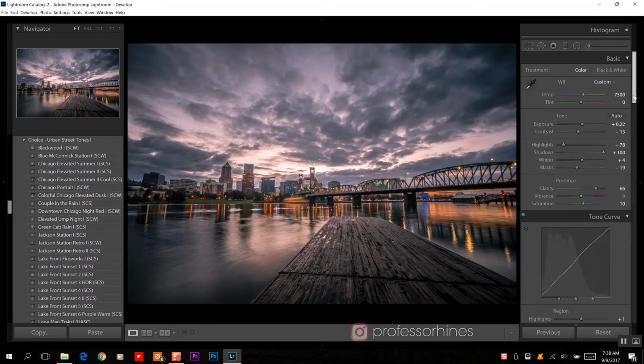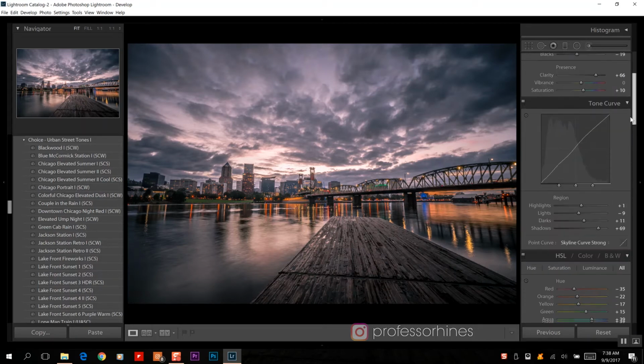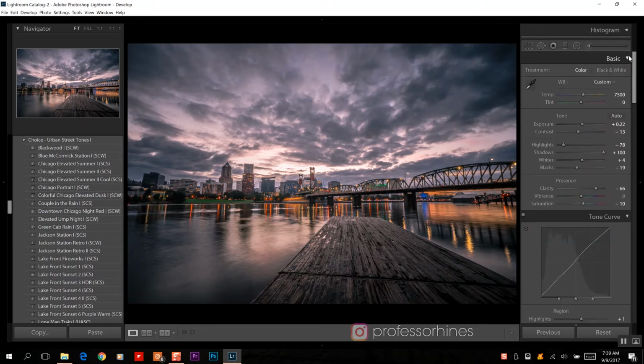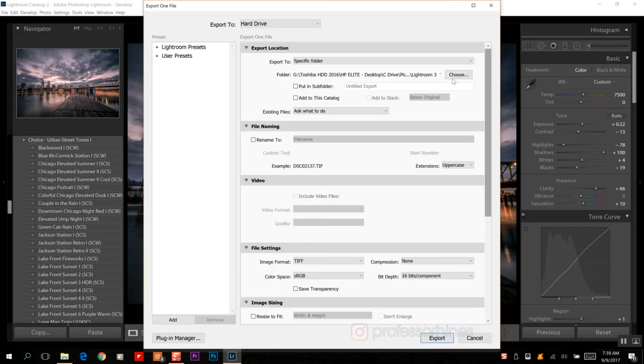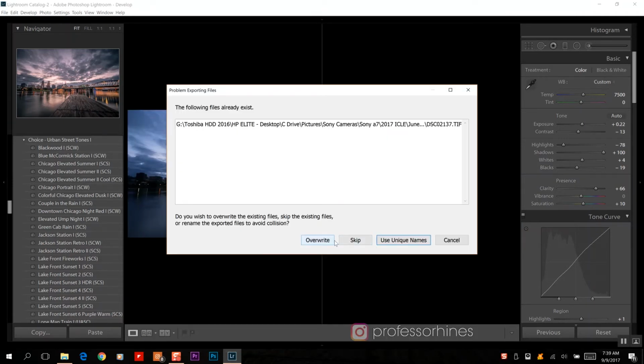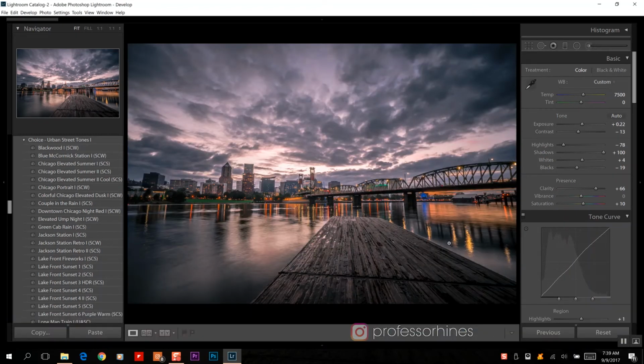And so once we get here, just kind of overlook the photo, see if there's anything I want to change. Everything looks pretty good. Okay, so once we're done here, we're going to export our photo. So I already got the destination, want to export as a TIFF file, 16-bit. We'll export that. And then we're going to open up Photoshop.